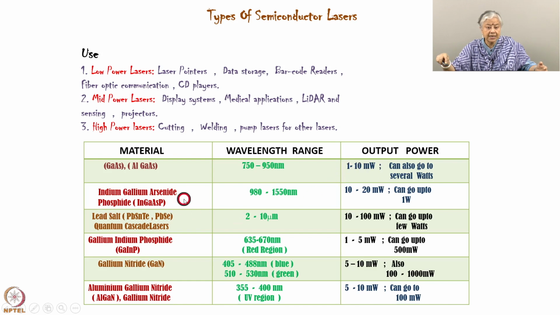Then you have the indium gallium arsenide phosphide, InGaAsP. So, these are all gallium arsenide based PN junctions, you know, P type and N type doped with indium and phosphide. And so, you get a wavelength range of 980 to 1550 nanometer. Again, this will give you a natural output power of 10 to 20 milliwatts and can go up to 1 watt with addition of special systems.